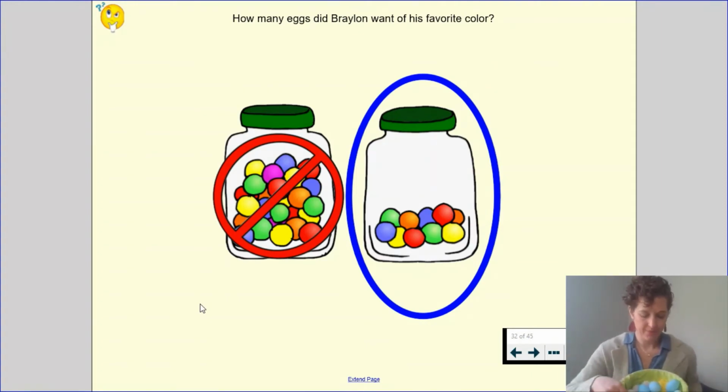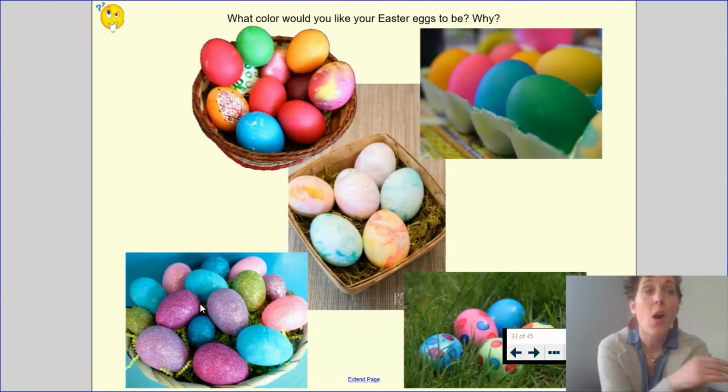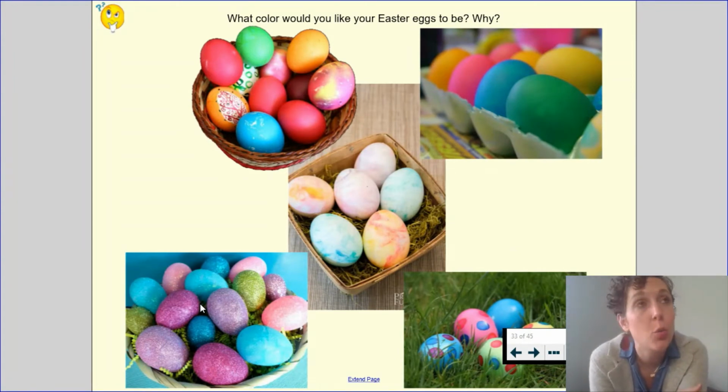There we go. There's some blue eggs. It's some blue eggs, but it's not many because he did not want many blue eggs. Now, what color would you like your Easter eggs to be? If you celebrated Easter, what was your favorite color Easter egg that you found? Do you have a special egg at your house?